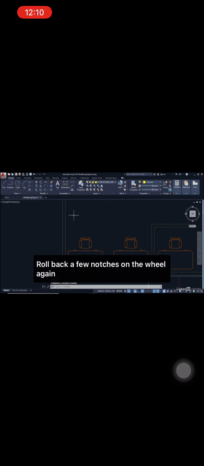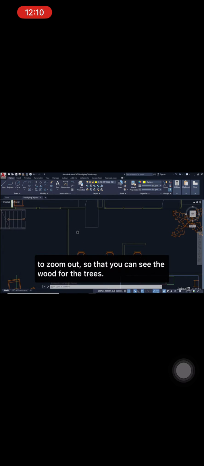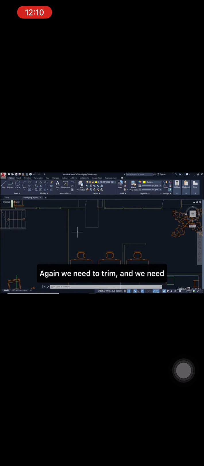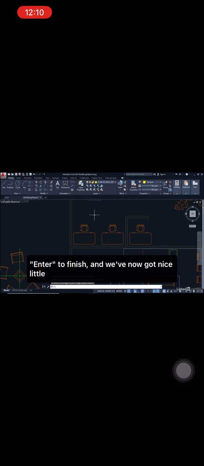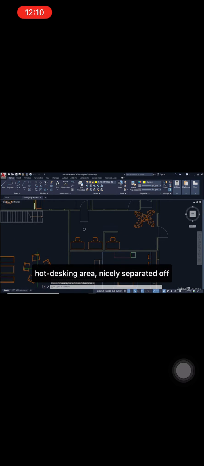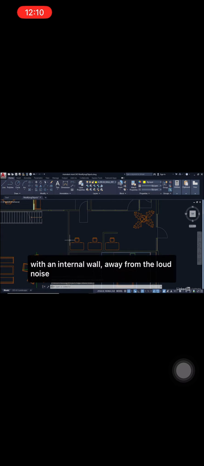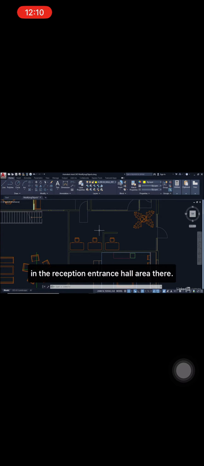Roll back a few notches on the wheel again to zoom out so that you can see the wood for the trees. Again, we need to trim, and we need that dirty trim, just quick and easy. So we go up here to the flyout and select Trim again. Press Enter. Don't worry about cutting edges. And we just need to tidy back to here and just pan upwards a little bit. And that one there and that one there. Enter to finish. And we've now got a nice little hot desking area, nicely separated off with an internal wall away from the loud noise in the reception entrance hall area there.